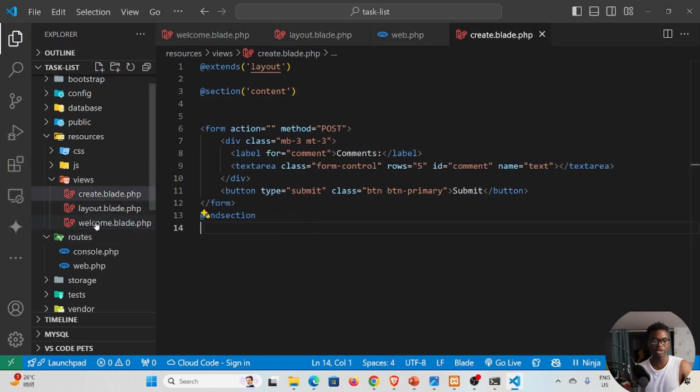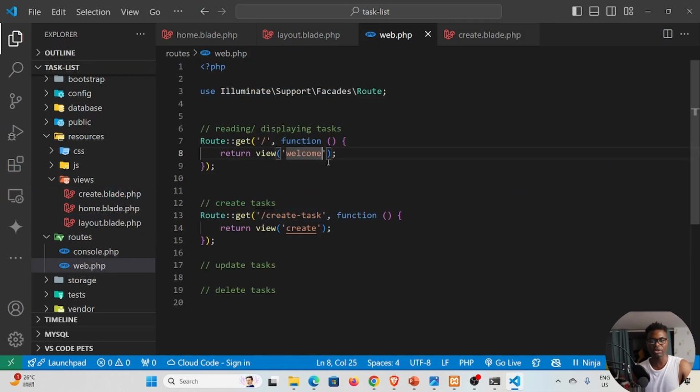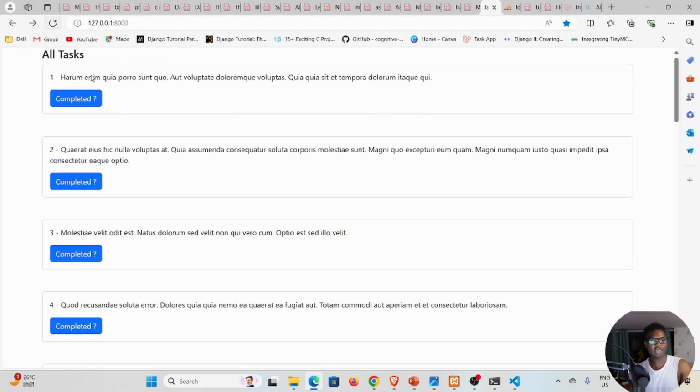Let me rename this welcome to home.blade.php. So let me save that. Let me go back here and remove this welcome and change it to home. Exactly the name of this. So if I'm to save and refresh, nothing changes.